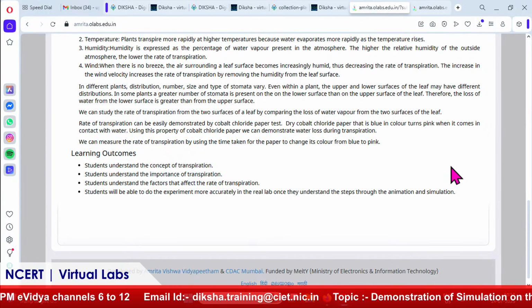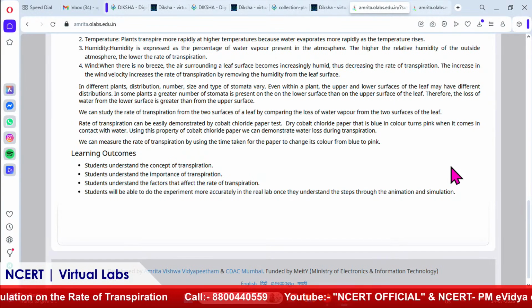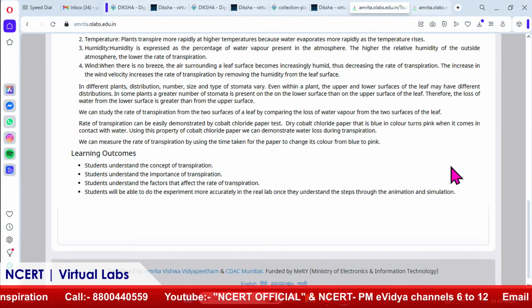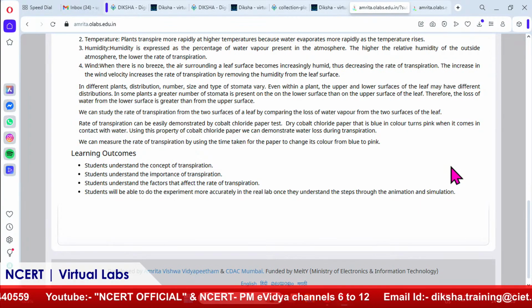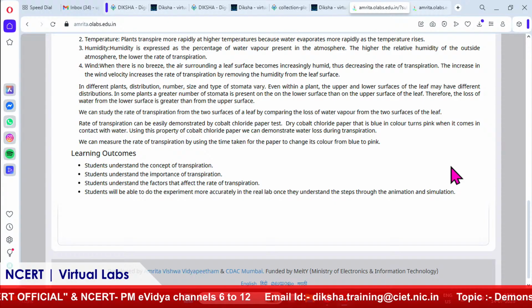Now, what can a user understand at the end of this process? A user will understand the concept of transpiration. A user will understand how the process of transpiration increases or decreases, or you can say the various factors which are affecting the rate of transpiration. They will see how there is a difference between the rate of transpiration on the upper layer of the leaf and the lower layer of the leaf, and at the end the learner will be able to experiment more accurately in the real lab once they have performed this particular experiment in the virtual setup.